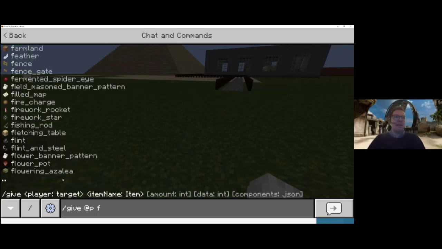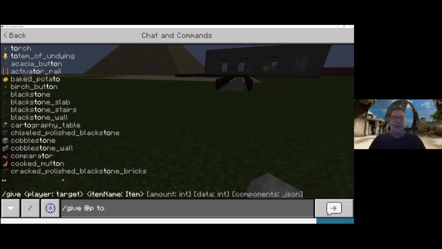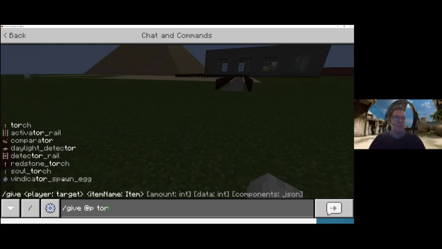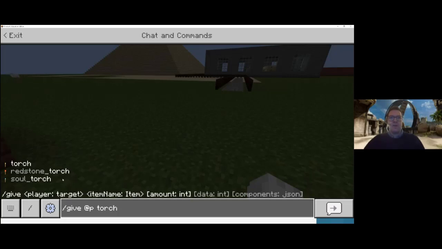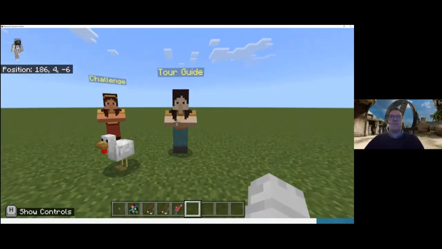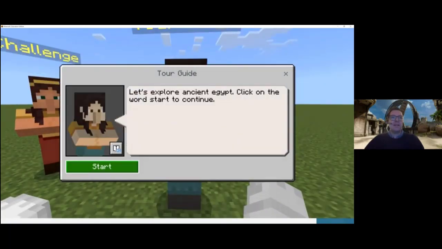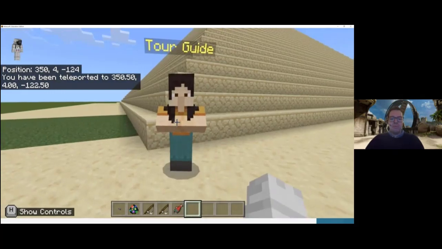So if I wanted to give the players a torch to help them find their way inside the pyramid of Giza, because it's dark in there, I can just type in the word TOR, and there it is, we've got torch. So I know that if I wanted to give a player a torch, it's simply that. So that's a good idea actually. So I could go over to my ancient Egyptian tour guide, right click, go to my Egyptian tour guide.